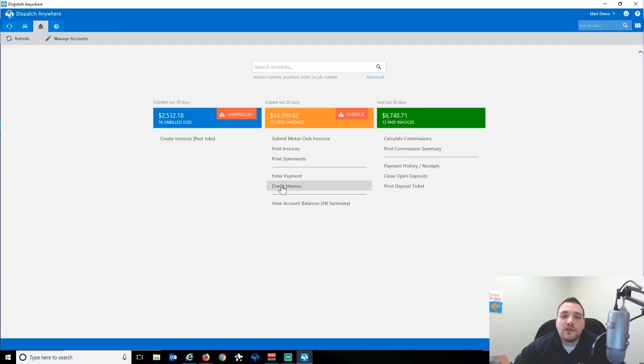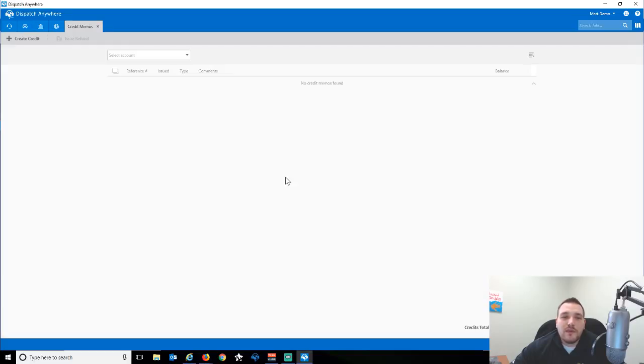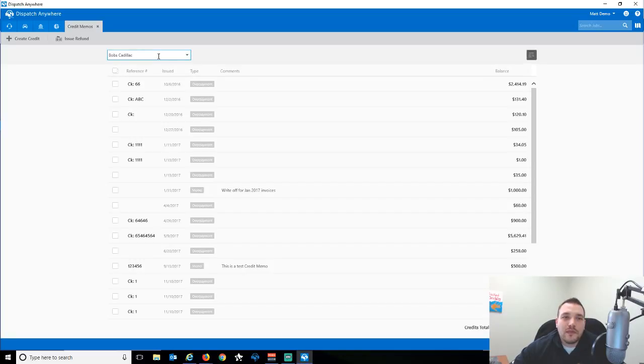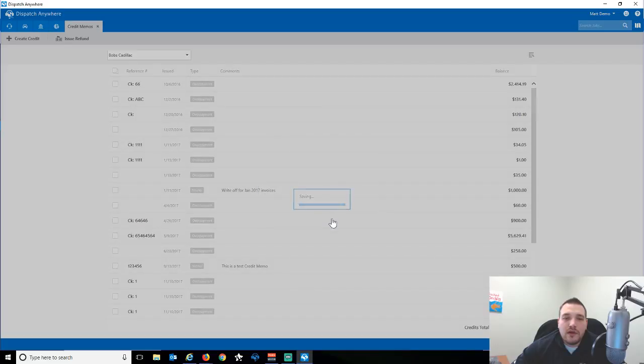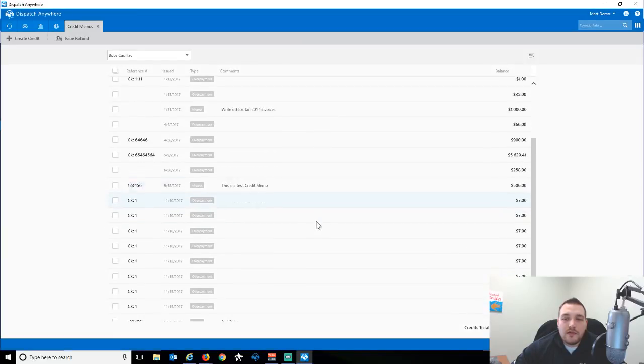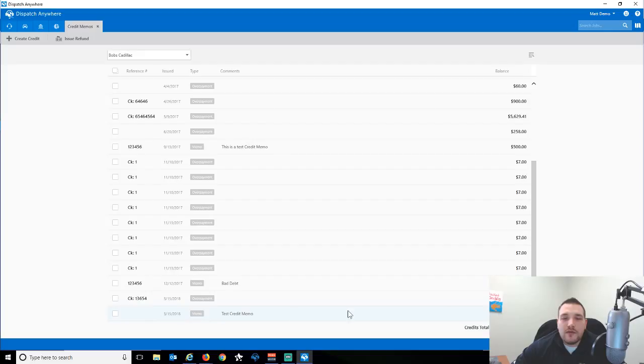Now, if you have to create one yourself, you can do it right here through the credit memo section. You tell it which account it's for. Let's say it's Bob's Cadillac. We can create a new one. All right, for Bob's Cadillac, let's say we want to issue this. Actually, let's do it today. We have one for 500, some sort of reference number, and I can also put a comment in here. Test credit memo. Okay. Again, it's going to appear at the bottom here. And now this $500 I can use later on that account.